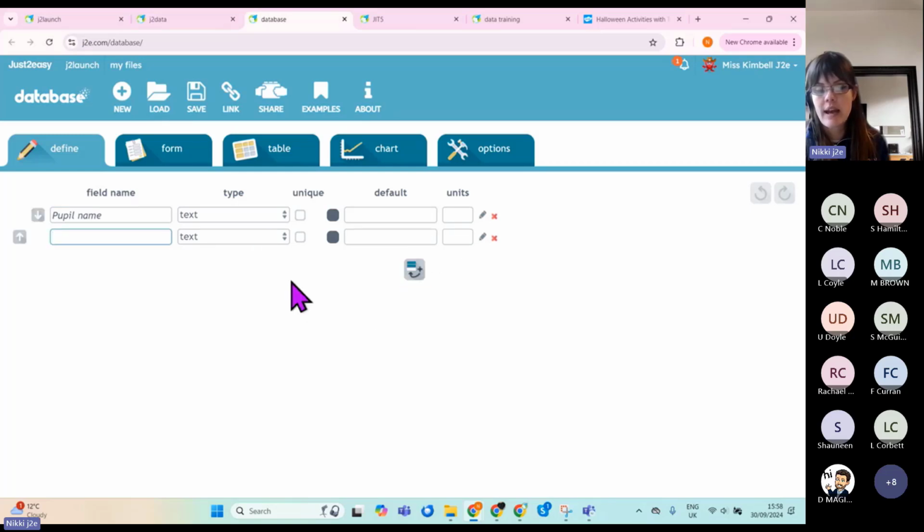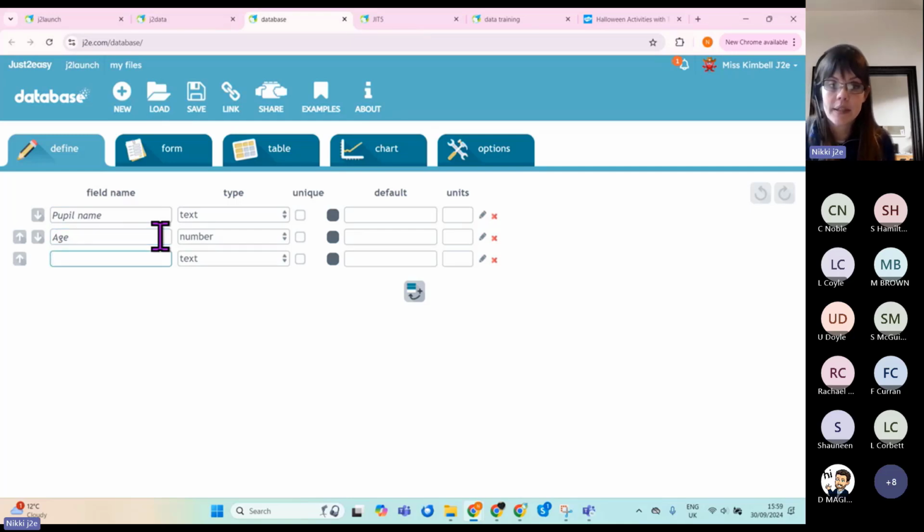So this button here is going to add another field. And I'm going to have age, for example. Now age, that would be different. That would be a type would be number. And what I can also do instead of pressing that button is I can hit enter. That's going to add another field into my database. So now I might have height, for example.